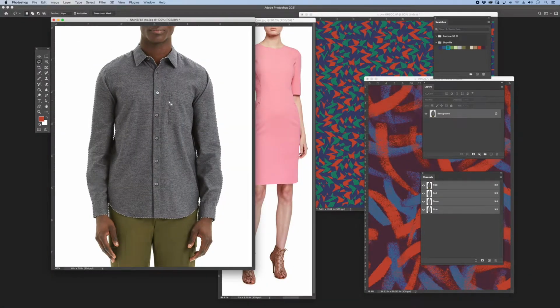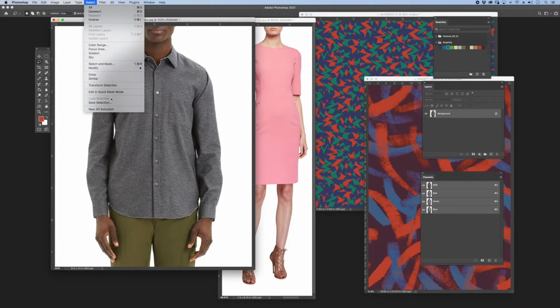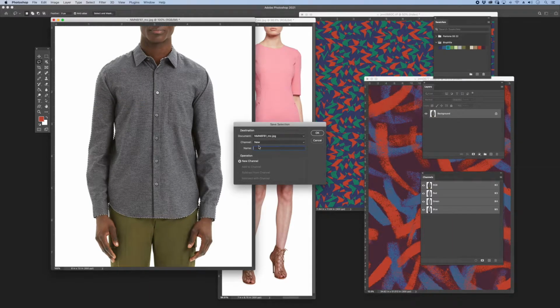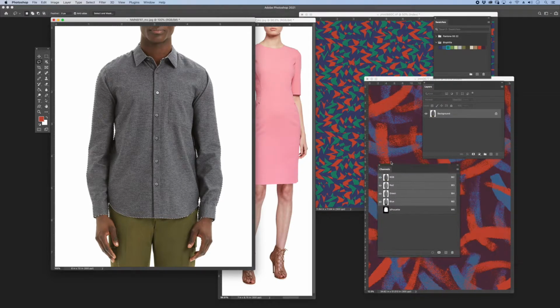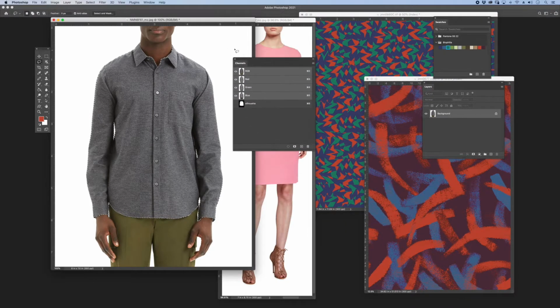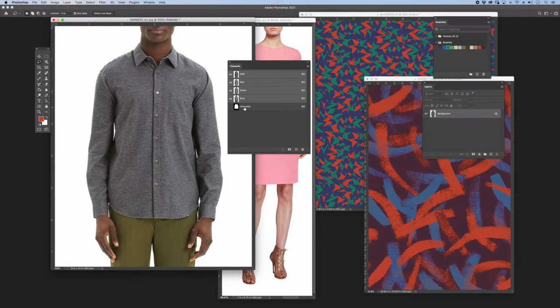I'm going to save this selection as my overall silhouette for the garment by going to Select, Save Selection. I'm going to save this one as Silhouette. In the Channels window, you can see that I've saved my selection. I'm going to deselect from my artwork where there's no selection.